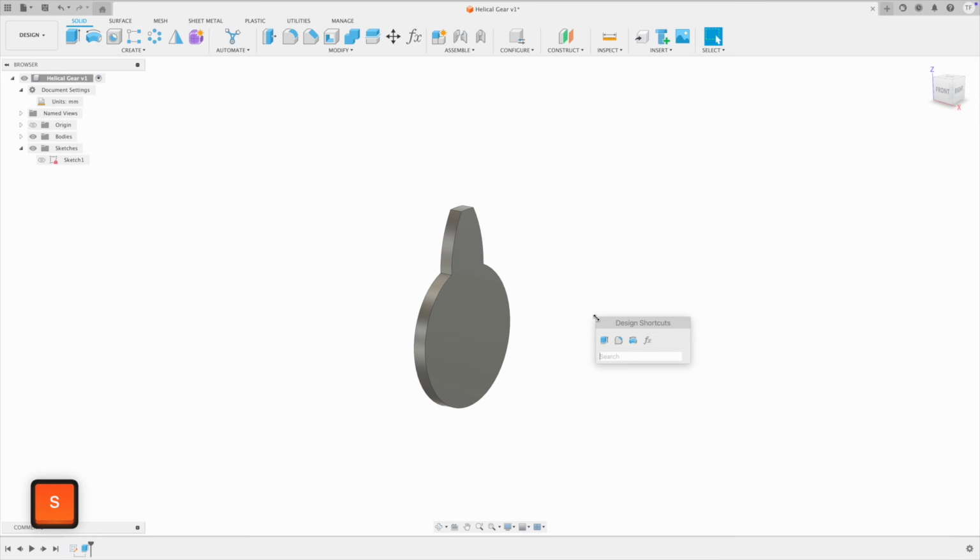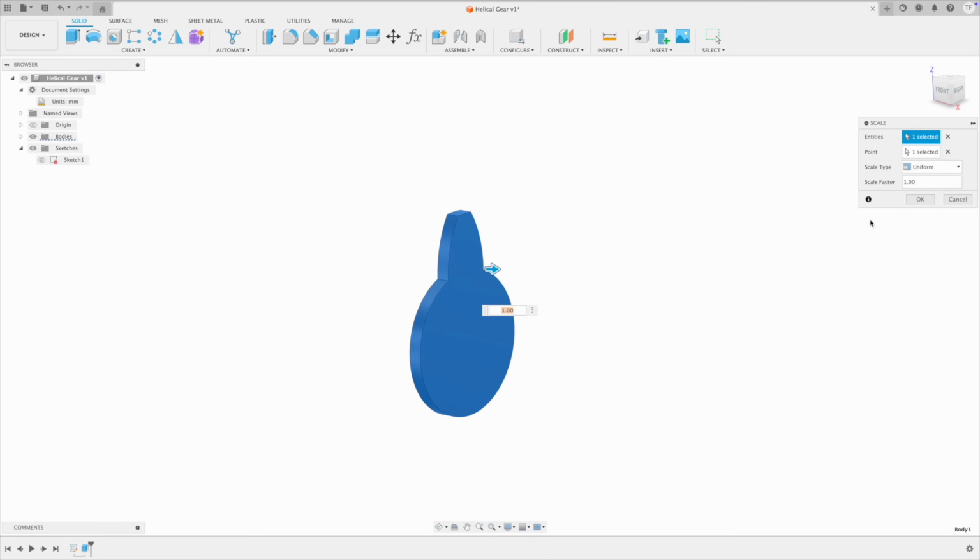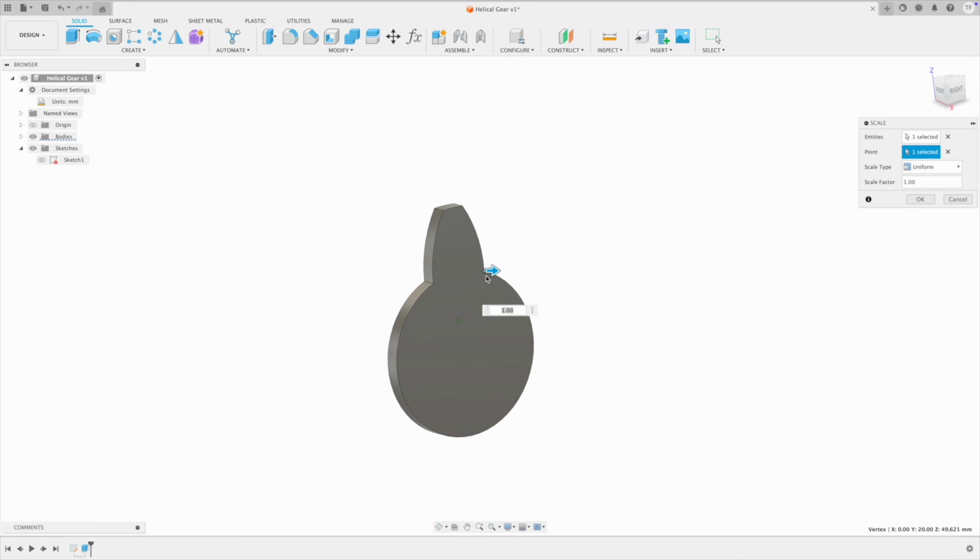Let's press S like I just showed you moments ago, and we're going to type in scale. Scale sketch goes away because we're not in the sketch environment. So anyways, let's go to scale. We're going to pick this entity, and we are going to pick our point. It wants to pick this point off to the side right now, which is no good. We need to pick the center point of this to scale it properly.